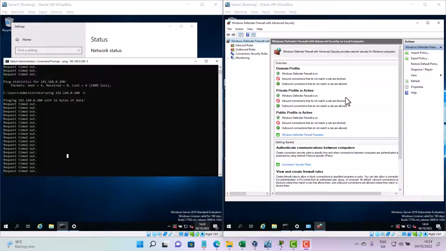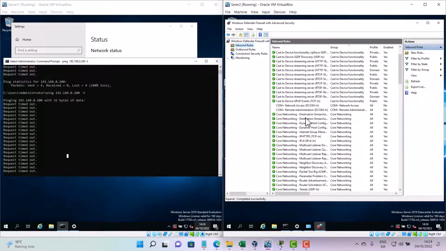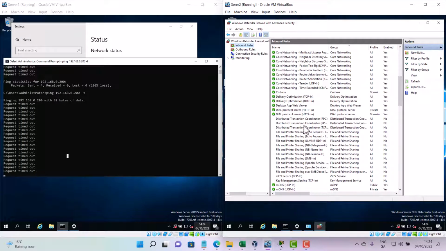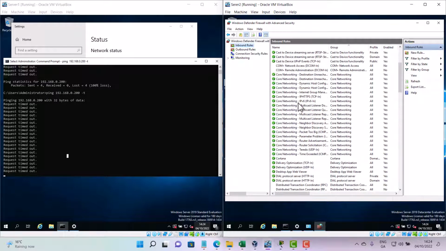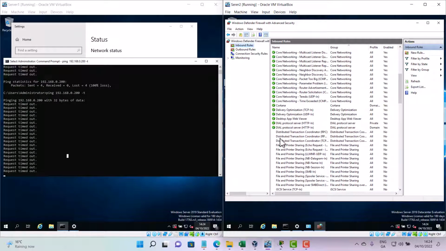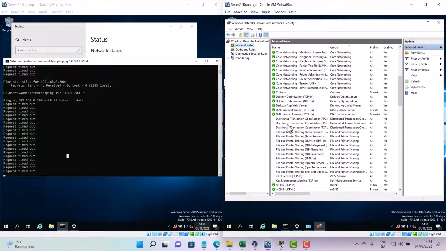Let's do it. Go to inbound rules, and then go down below the little green tick marks. Do you see a file and printer sharing echo request? There's two of them. If you hover your mouse, one says ICMP version 4 and the other one says version 6. Which one do you think we want? Version 4 or 6? 4.